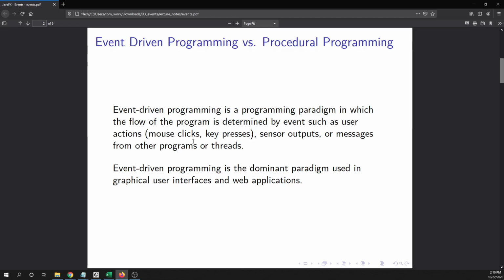So the user clicks on a mouse button or presses a key on the keyboard, and there could be many other things. Those are the two main ones that we will be dealing with in this class. But it could be anything from sensor outputs, if you're talking about a control system for some mechanical device, or messages from other programs or threads, if you're talking about, say, network programming.